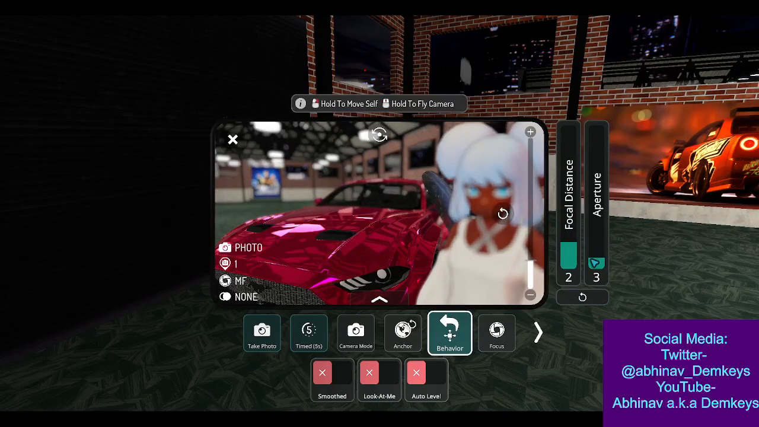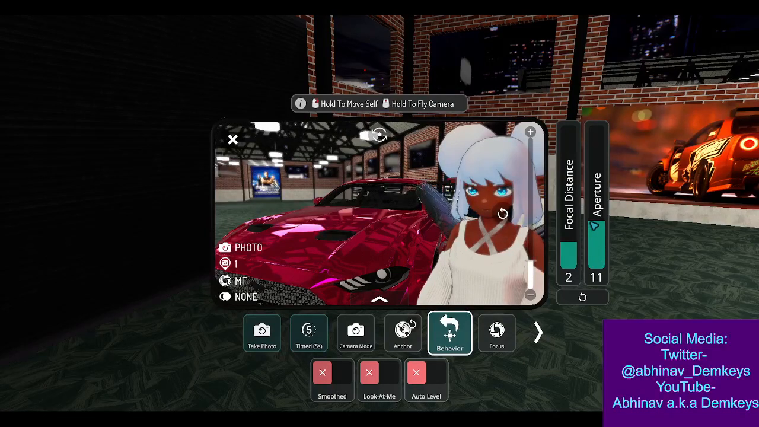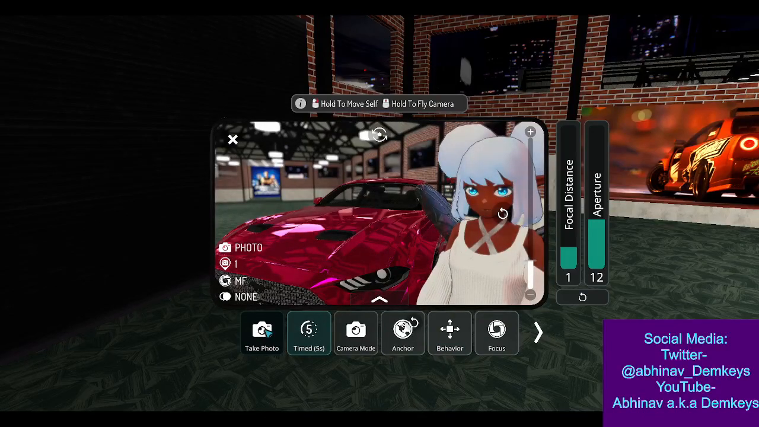So I definitely want the avatar and the car to come in. Oh, why did that go to the top? Okay. So I want the avatar to come in. I also don't want the background to come in a whole lot. Yeah, I think that looks good. Let's take a pic. I'm going to take a pic.